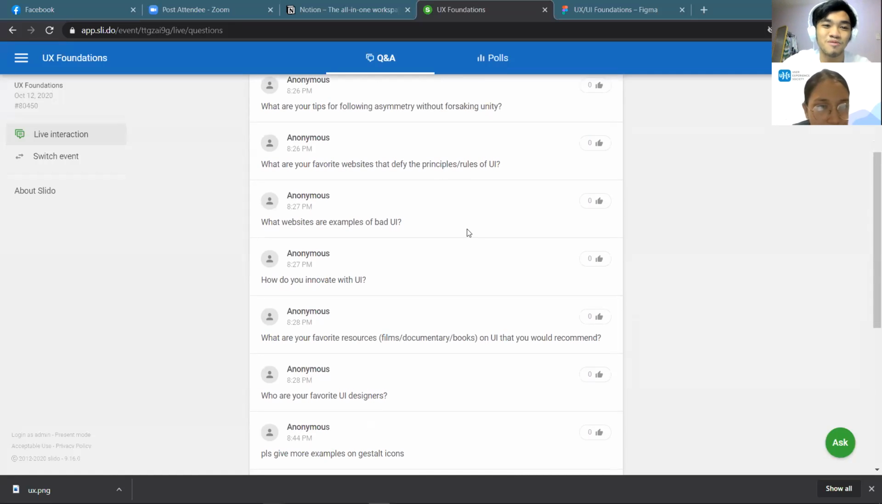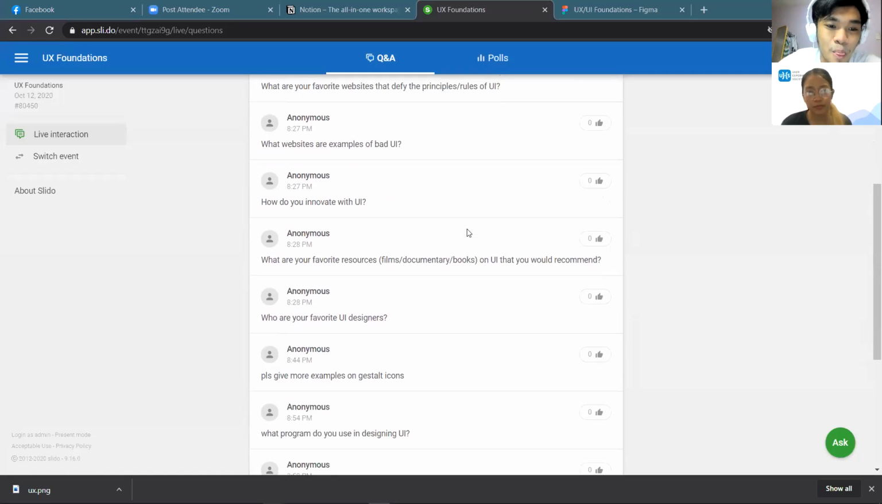Next is, how do you innovate with UI? I guess this can tie in to earlier. Once you start making bad websites or experimenting, that's when you play around with the rules, the elements and principles. I think that's how you can discover true innovation in your UI.